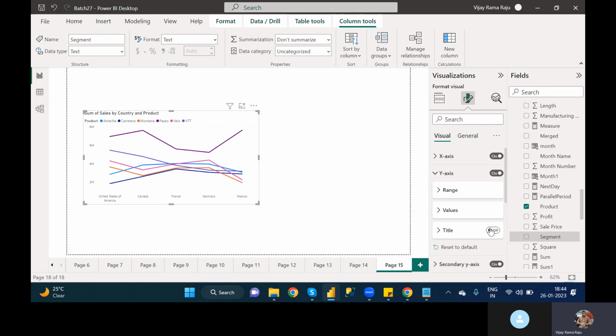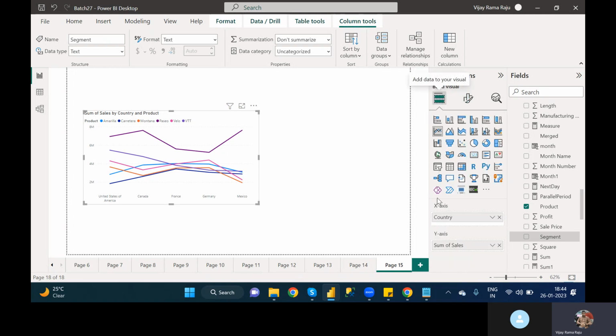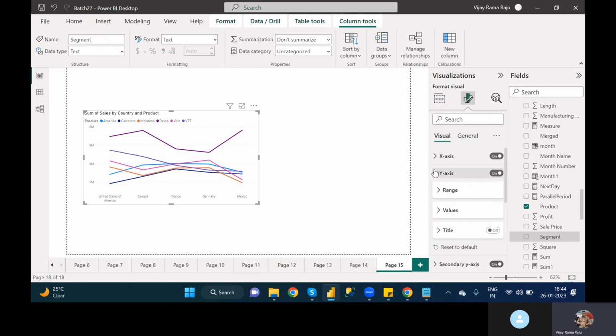If you want to remove it, the extra thing in this line chart is the secondary y-axis. Remaining all are the same, only the secondary y-axis is extra. If you take any column in the secondary y-axis, then only can you touch it; otherwise it is not required, because we didn't use any secondary y-axis. Then why should we worry about the secondary y-axis?